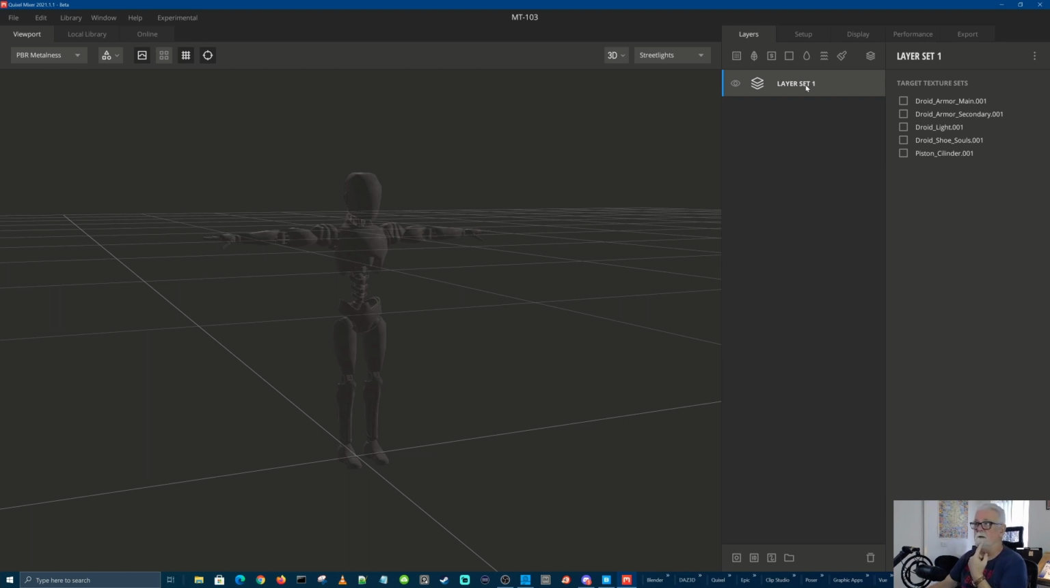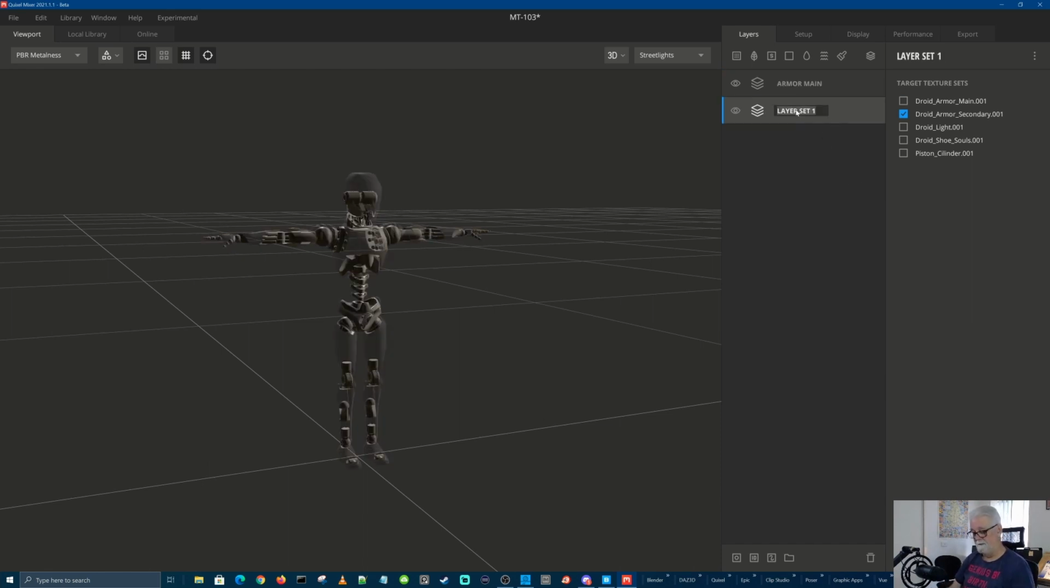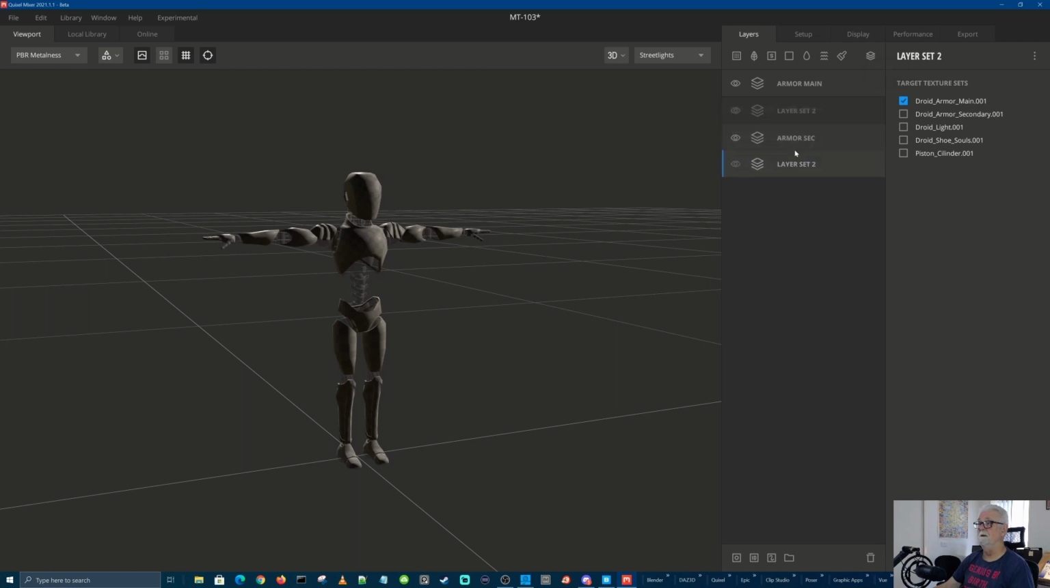So for layer set 1, I'm just going to create the armor, or activate the armor. Now I will create again layer set 2. That's layer set 1. Turn that off, and I'll name that armor main. Come into here, armor sec, create another one, drag him down, deactivate that, call that light, create another one.